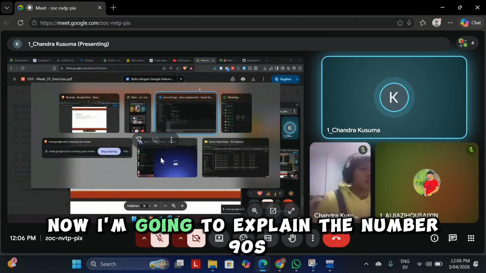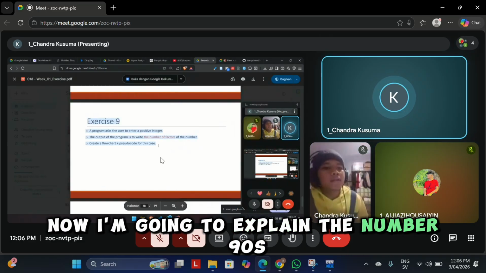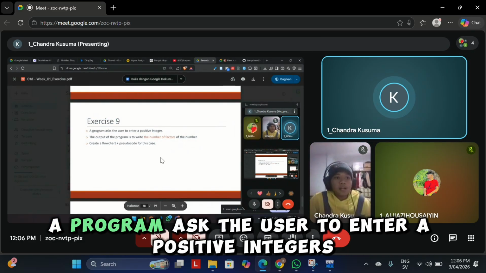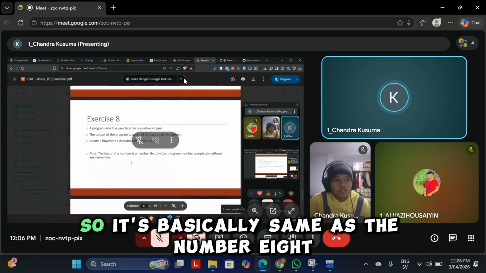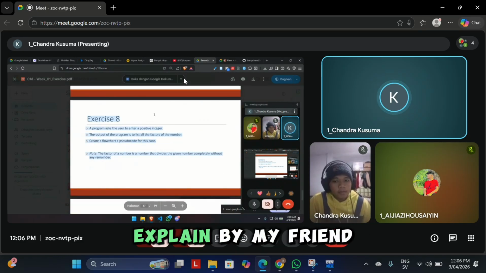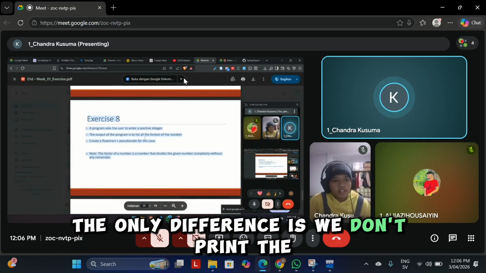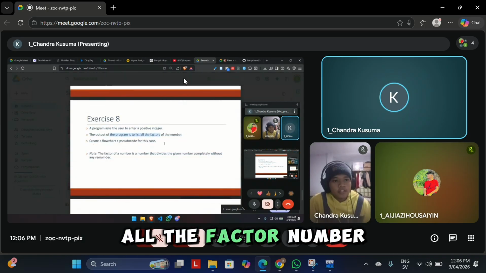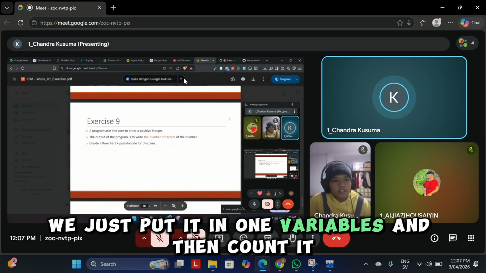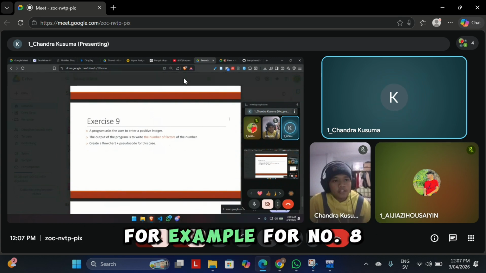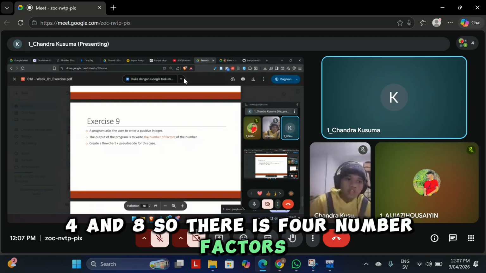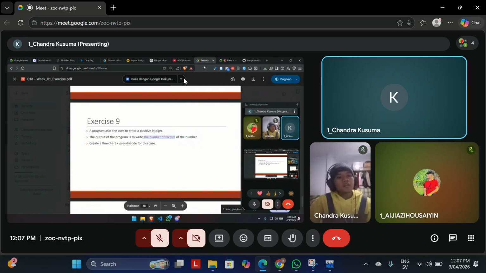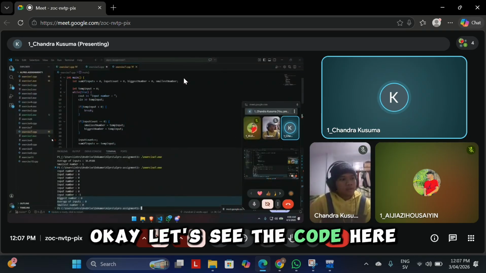Okay, now I'm going to explain number 9. A program asks the user to enter a positive integer, and then the output of the program is the number of factors of the number. So it's basically the same as number 8 explained by my friend. The only difference is we don't print all the factors. We just put it in one variable and then count it. For example, for number 8, there are 1, 2, 4, and 8. So there are 4 factors, so the output will be 4. Okay, let's see the code here.